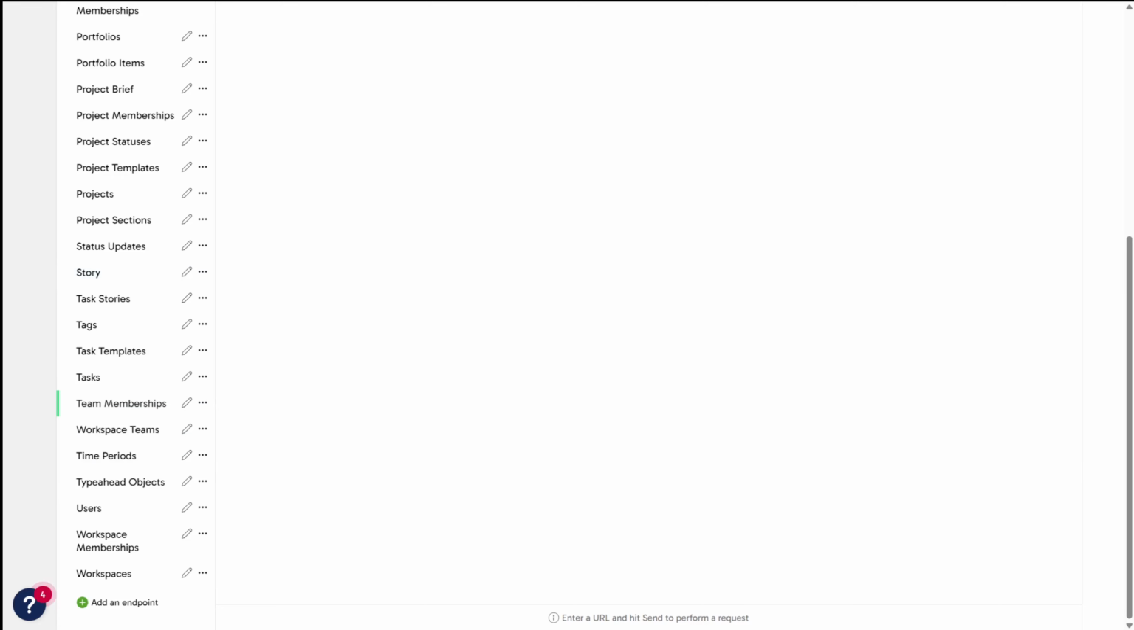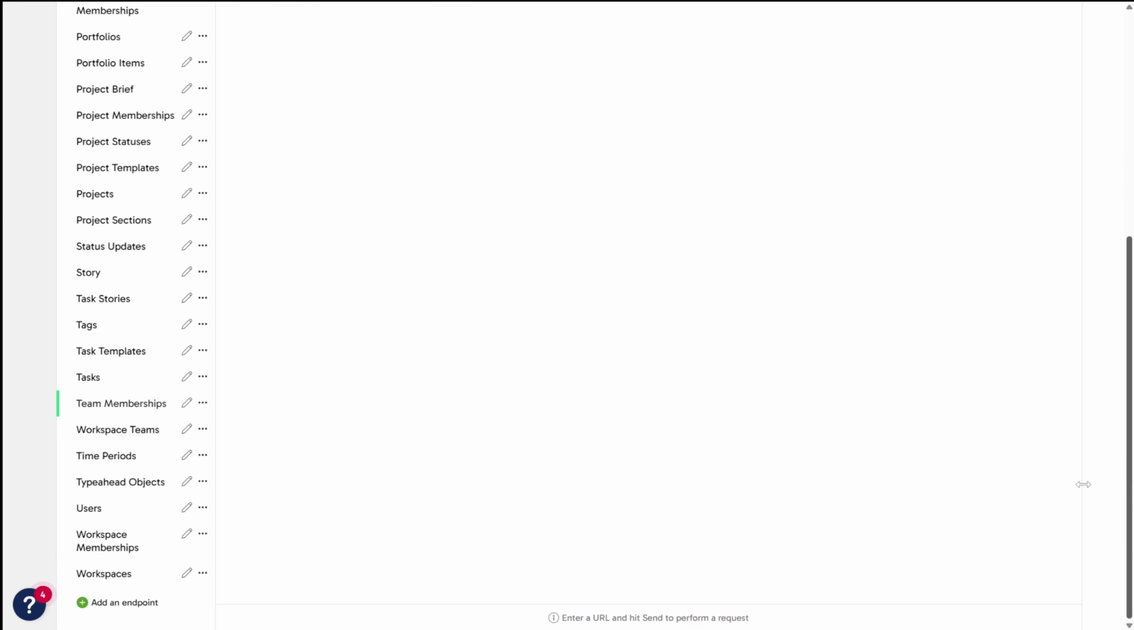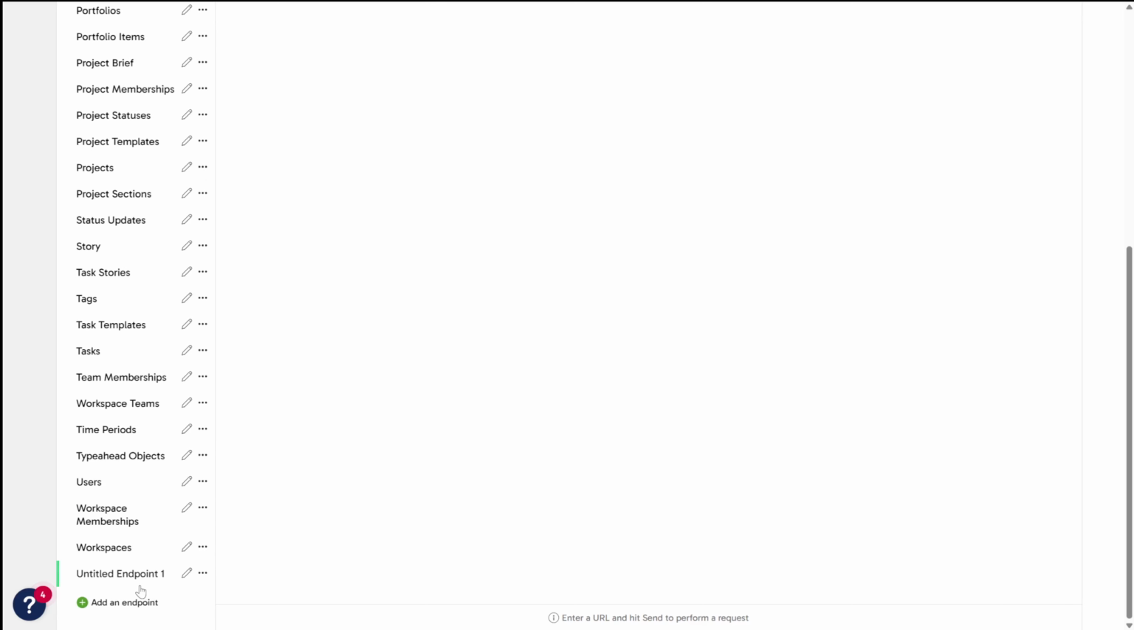In this case though, I just need to add a new endpoint to post tasks to Asana. So I will scroll to the bottom of the Endpoints tab and click Add an Endpoint. I'll rename the endpoint to indicate what this endpoint is doing.